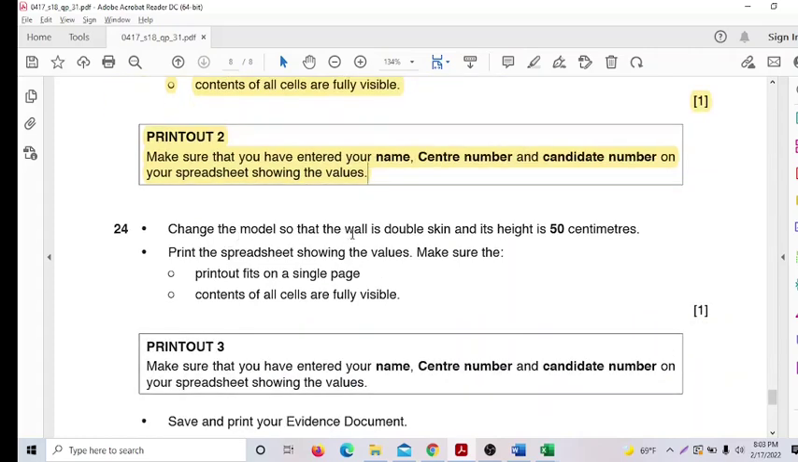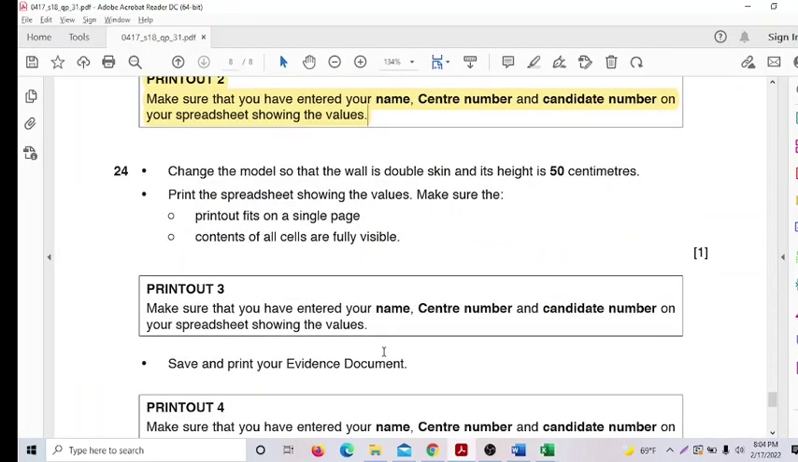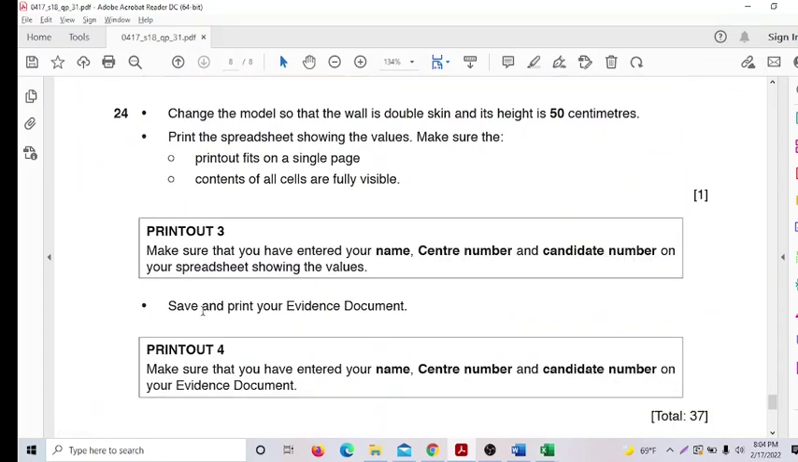Change the model so that the wall is double skin and its height is 50 centimeters. We have to change to double skin, and 50 instead of 60 centimeters. Print the spreadsheet again. So here we'll change to D, and here it should be 50. This is the number of bricks, the count. Then again we have to take a print of it.